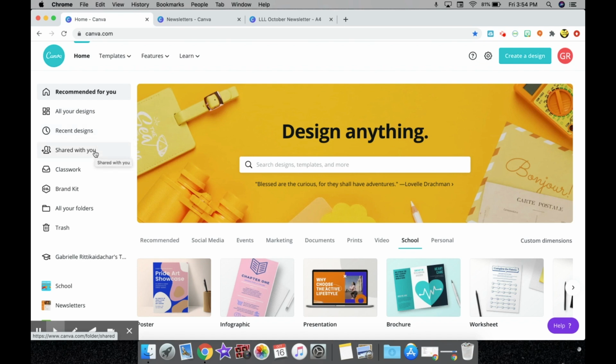You can also collaborate and share with other people. So you can share designs with a team. And so you would see all of the designs that are shared with you here. This is really cool, but this is only for Canva Pro, which I mentioned is free for educators.